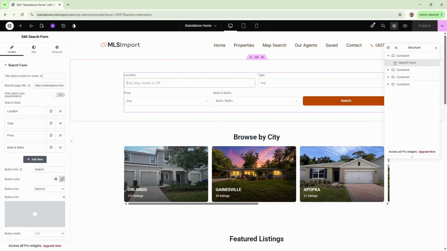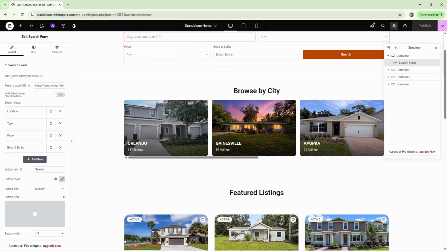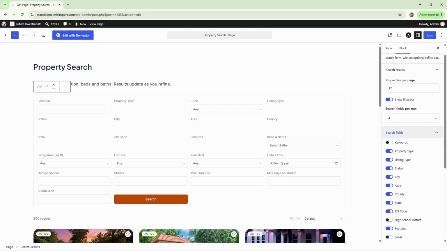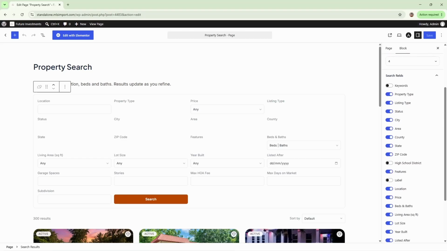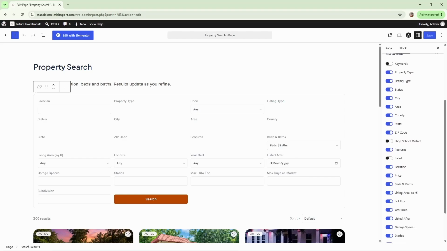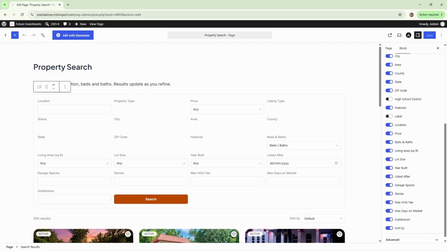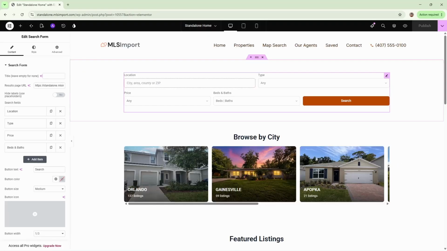Now the search form. You build it row by row, pick a field, give it a label, set its width. 23 fields are available: price, beds and baths, living area, lot size, year built, listed after, garage, stories, HOA, days on market and subdivision, plus property type, listing type, status, city, area, county, state, zip, high school district, features and label. Those are multi-select.